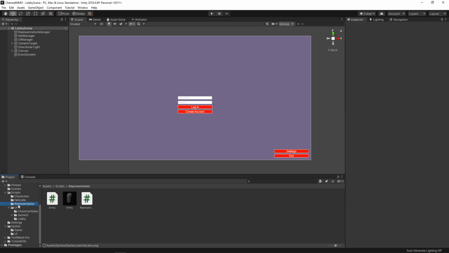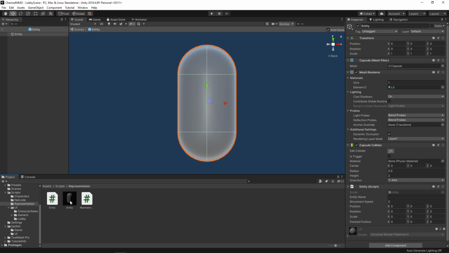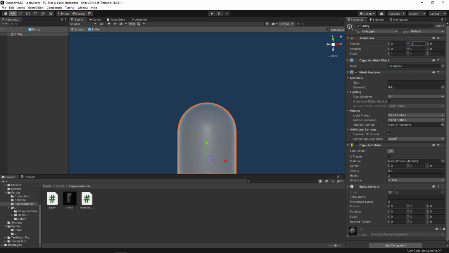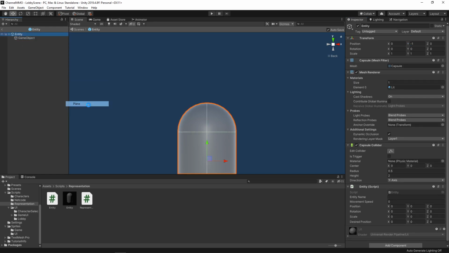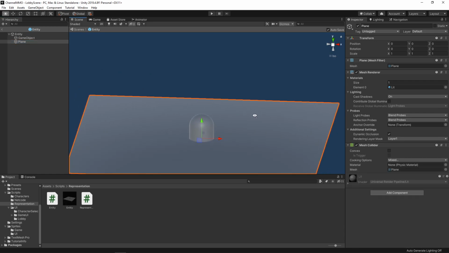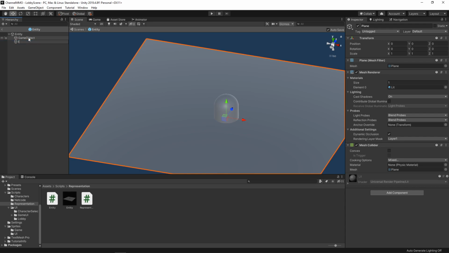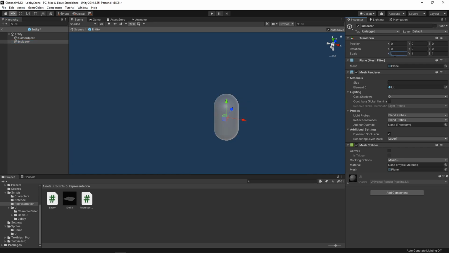So let's go into our representation. Our entity prefab is here, and we are going to modify this, like I said, quite a bit. So the first thing that we're going to do is we're going to set this to -1. Excellent. And then we're going to create ourselves two empties here. Actually, this one is going to be a 3D object plane. Excellent. We're going to call this one an indicator, and we'll set its scale to be 0.15 in all directions. 0.15. Y doesn't really matter. 0.15 on the Z. 0.15.